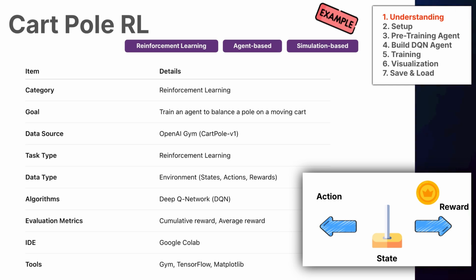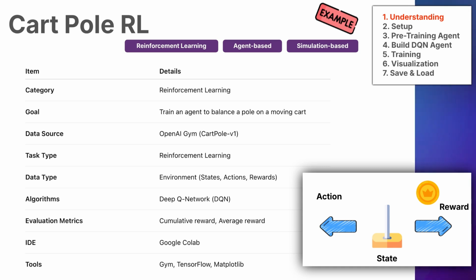Unlike supervised learning, the agent does not learn from labeled data. Instead, it learns through trial and error by interacting with an environment and receiving rewards or penalties based on its actions. The environment used is CartPole-v1, a standard simulation provided by OpenAI Gym.